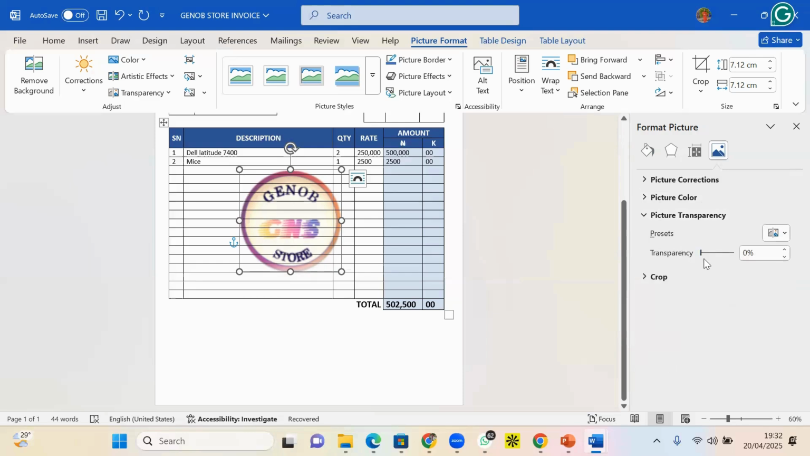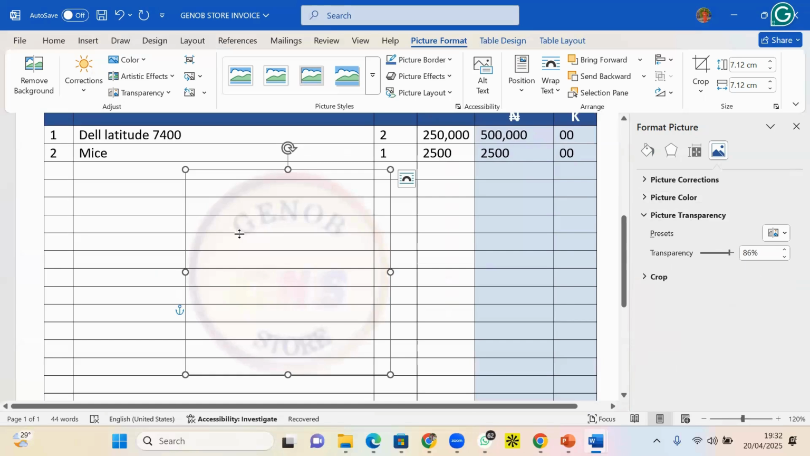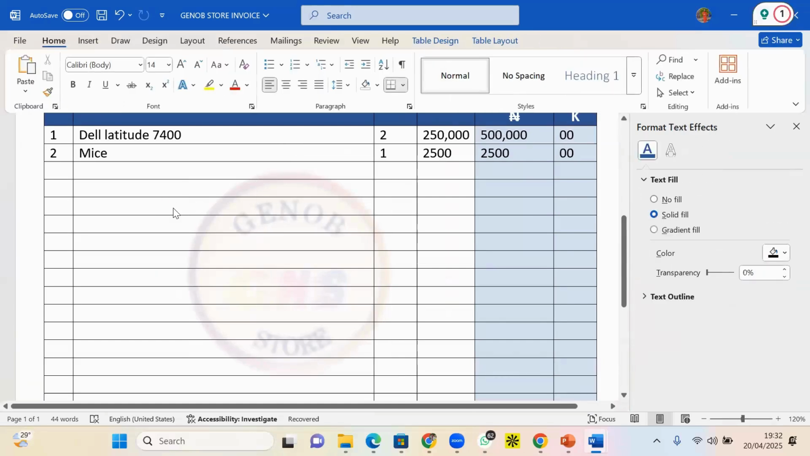Is to increase the transparency. I will increase it to maybe 70%. You can see that it's now faded inside. It's not like the watermark we added that day. Can you see it clearly? Let me zoom in. You can see it now faded. So with this now, you can write anything on top of it without it affecting it. Let me write the same thing I wrote there.